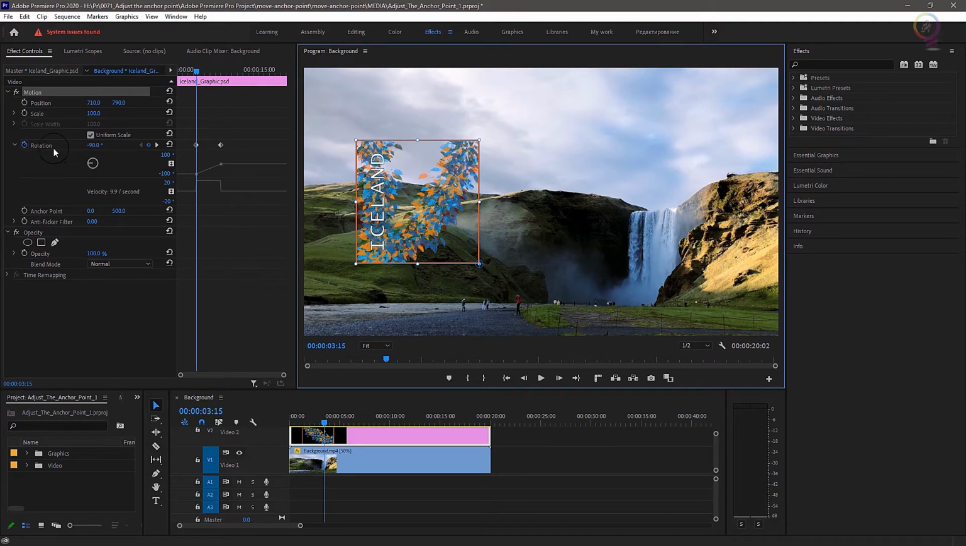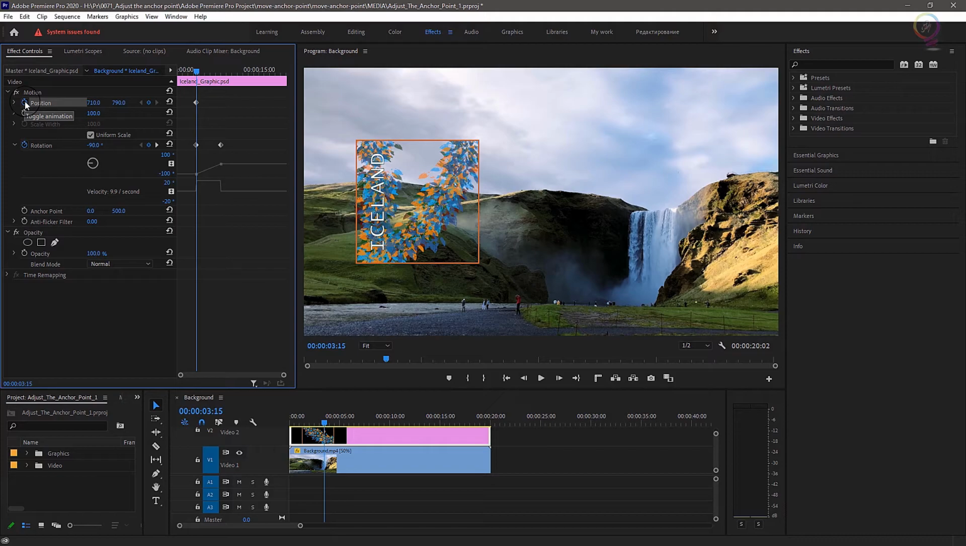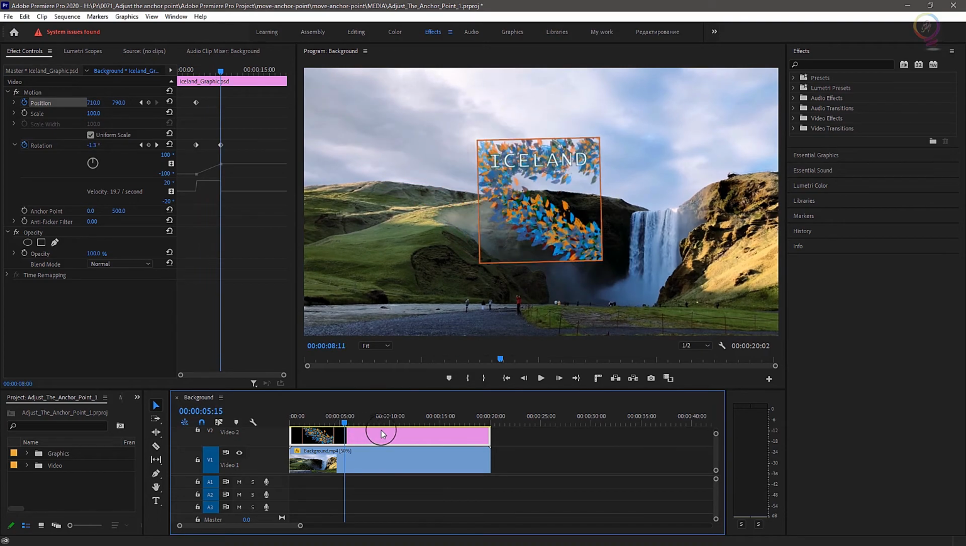Because we've got animation turned on for rotation, you can see we've got a second keyframe as well. The location of this first keyframe is where I want another piece of motion to end. So I'm going to enable position keyframes. And so now, we've got a turning point for this graphic. And I will just scrub through to see the results of the animation.